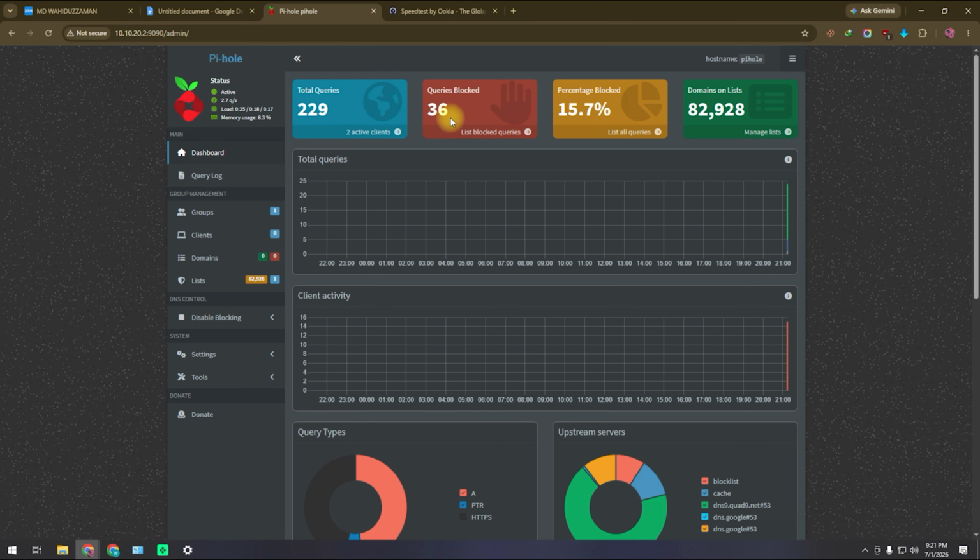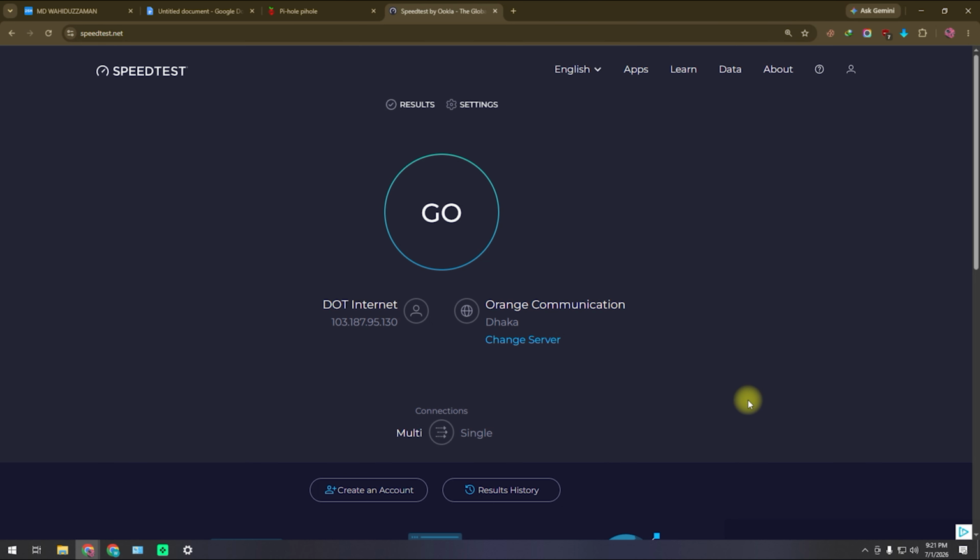And if we check the pihole dashboard again, you can see it has already blocked 36 queries. Which ones? It blocked all those unwanted website ads that were trying to load on the side of the speed test page.